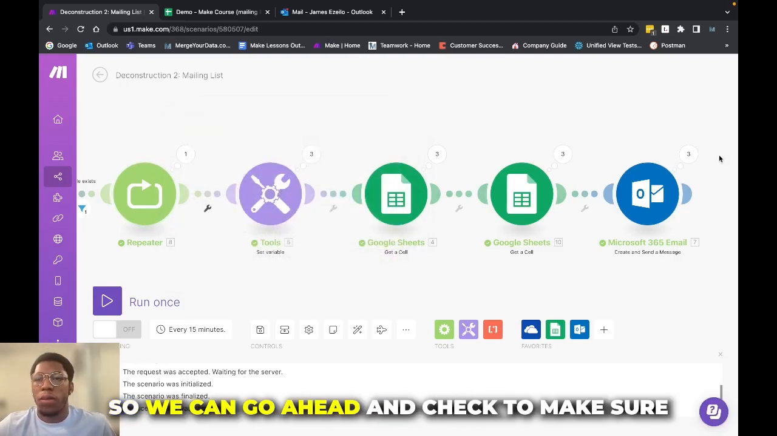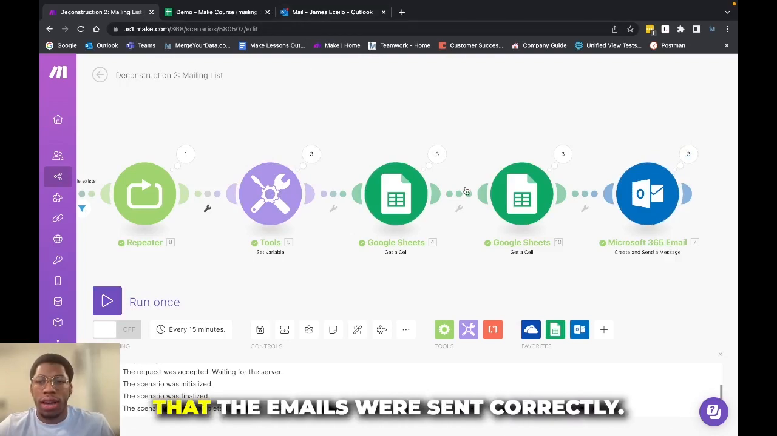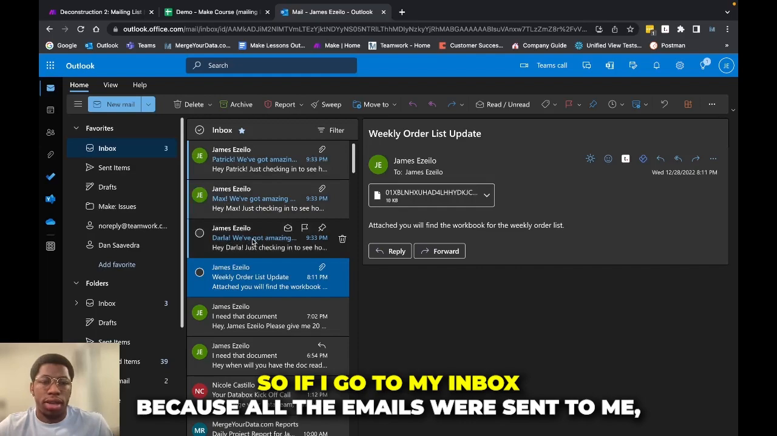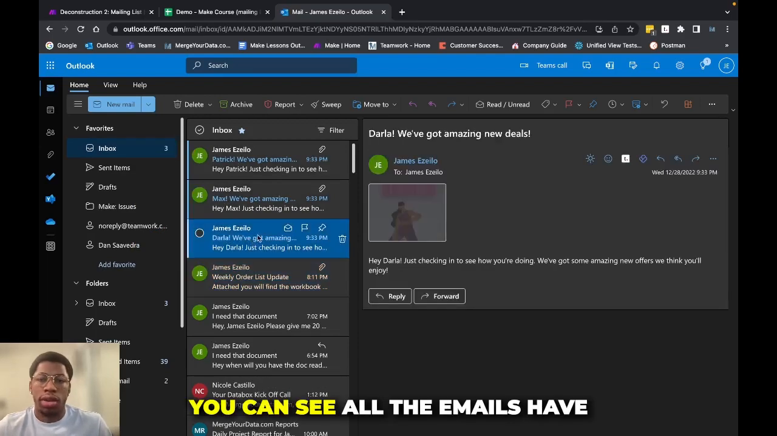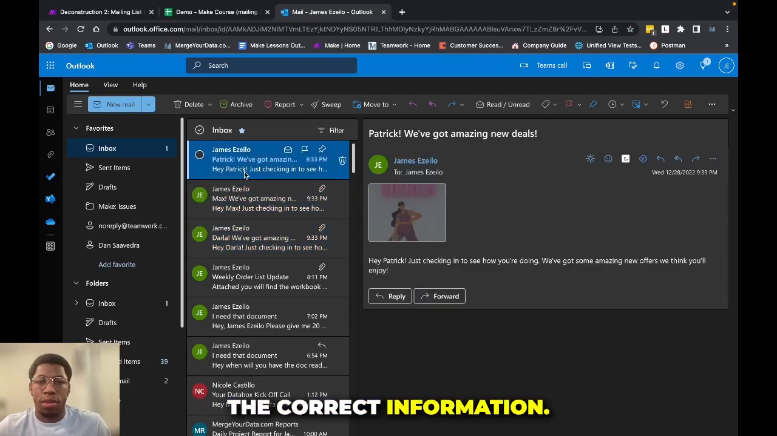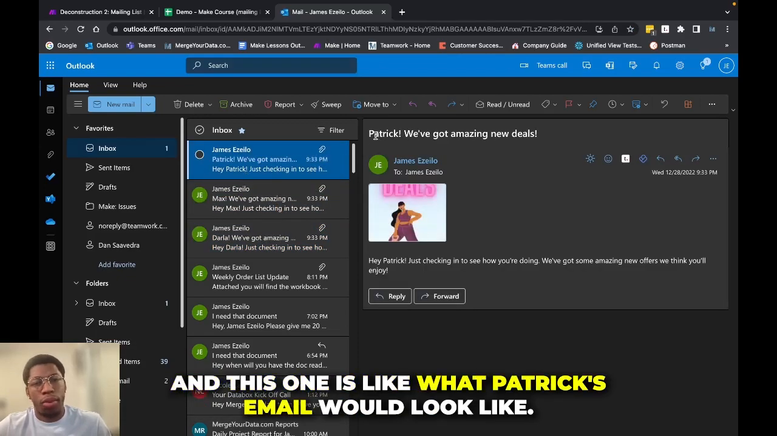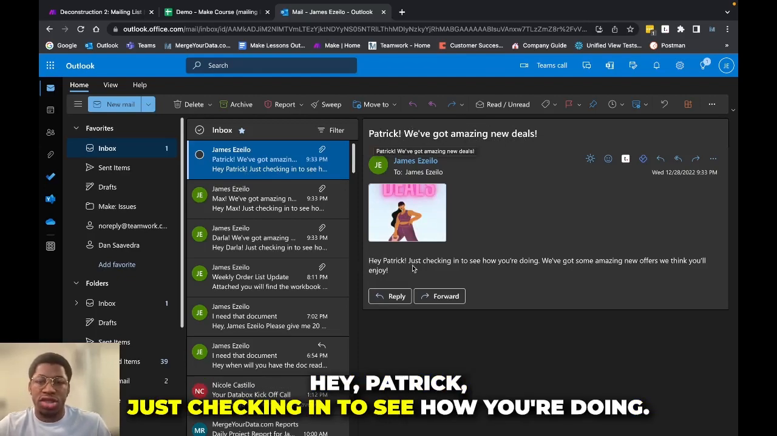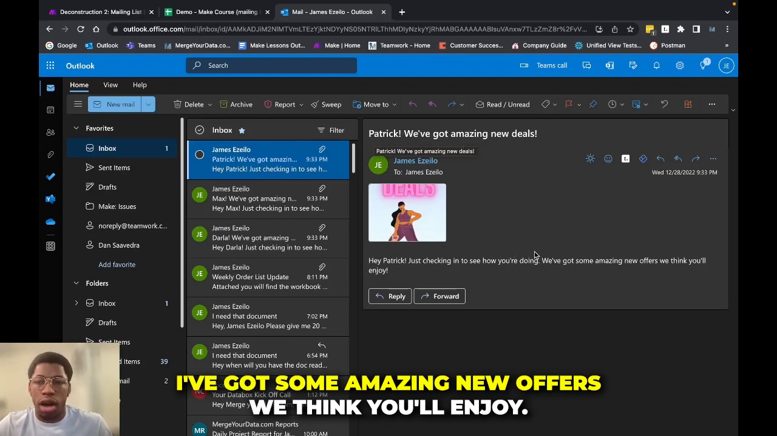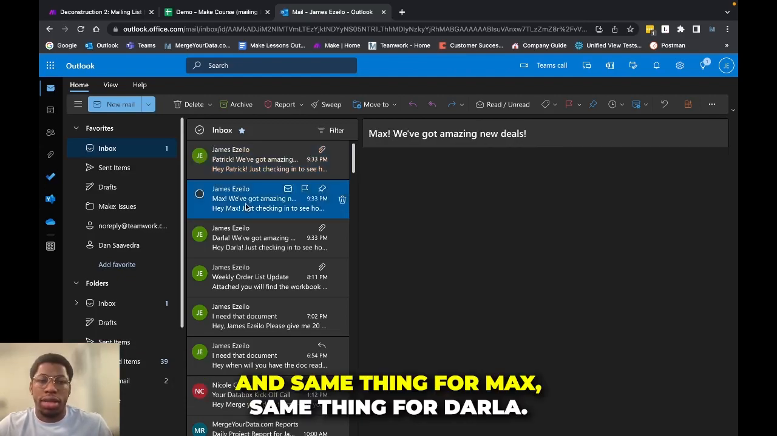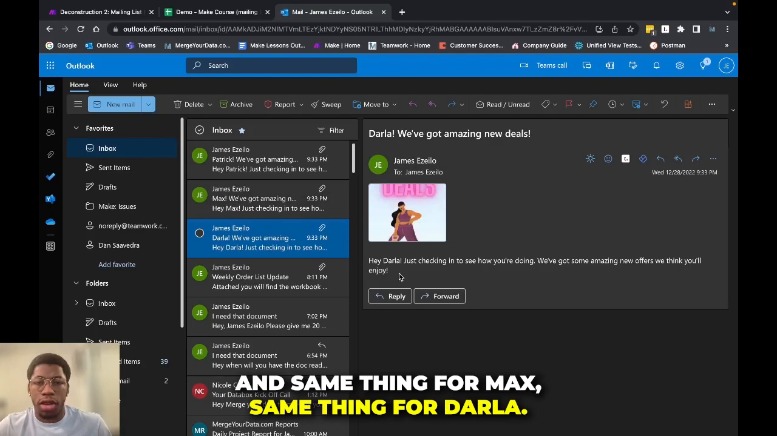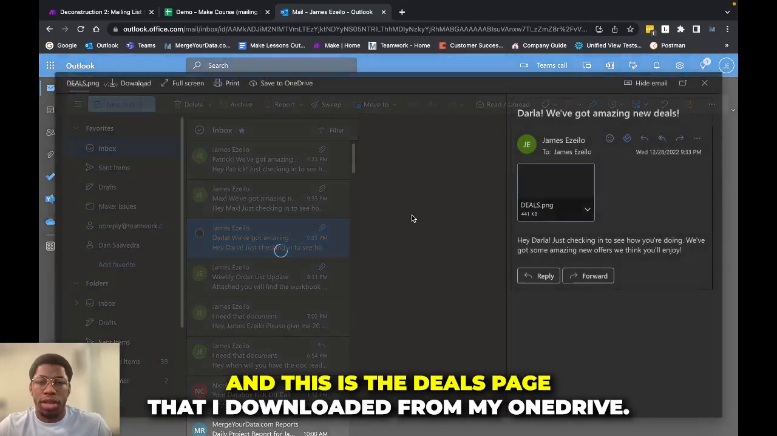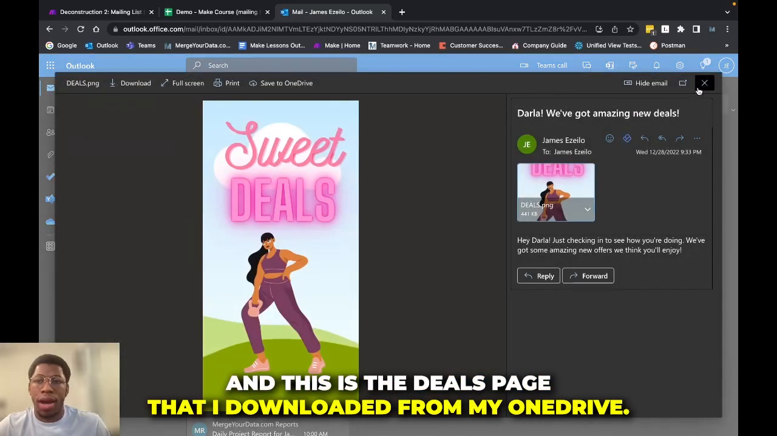So we can go ahead and check to make sure that the emails were sent correctly. So if I go to my inbox, because all the emails were sent to me, you can see all the emails have the correct information. And this one is like what Patrick's email would look like. So it says, "Patrick, we've got amazing new deals. Hey Patrick, just checking in to see how you're doing. We've got some amazing new offers we think you'll enjoy." And same thing for Max, same thing for Darla. And this is the deals PNG that I downloaded from my OneDrive.